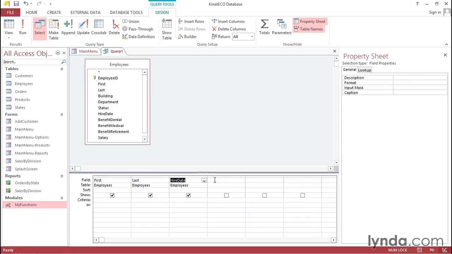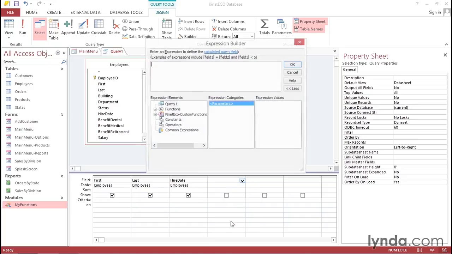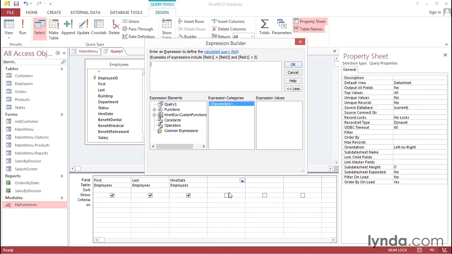In the fourth column, I'm going to right-click and choose Build to open up the Expression Builder. Here, we're going to calculate the employee's tenure. The name of the column will be tenure with a colon. Next, we're going to make use of that function that we created in the last movie. So I'll go into the Functions category here, but instead of going into Built-in Functions, I'm going to go into the Kinetico Custom Functions. Inside of there, we'll see a category of MyFunctions, which corresponds to the name of the module we created. And inside of that module, we have the two functions that we created, age and square meter.